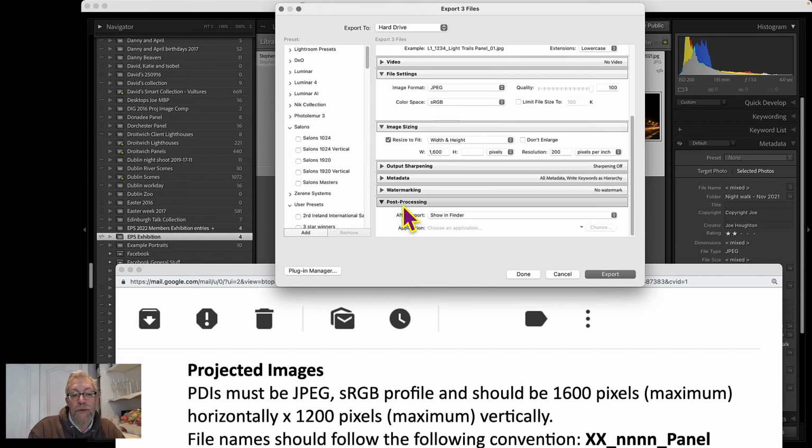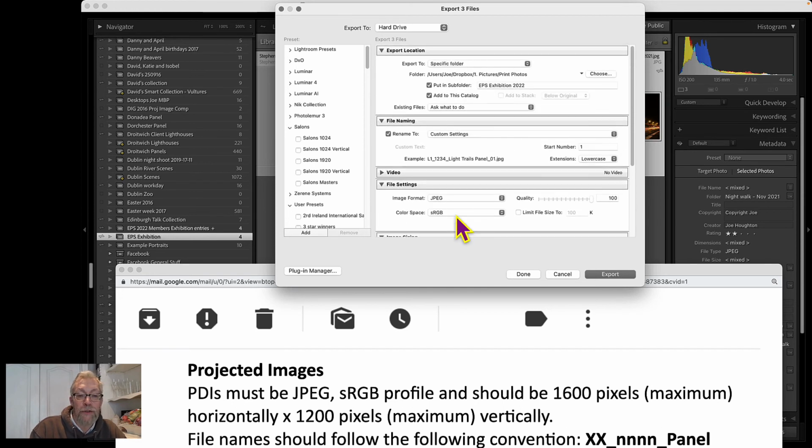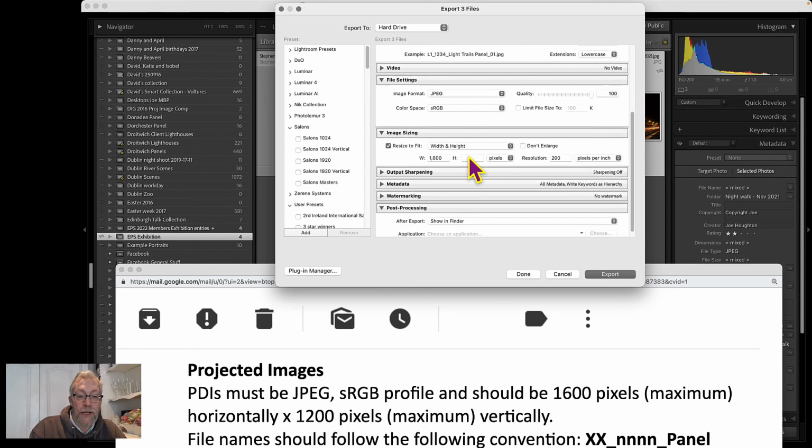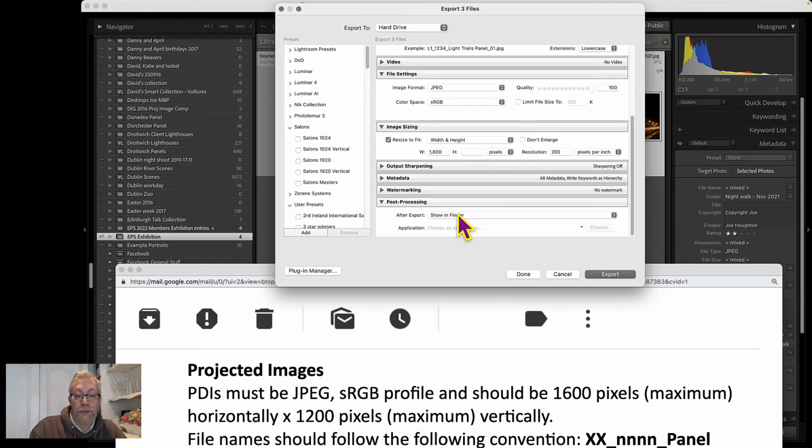And then what I do at the end of this export is in the post-processing, I show it in Finder, because what it's going to do is create this subfolder under print photos, EPS Exhibition 2022, and then it's going to put the exported images into there. So I want it to just show me those images in Finder when I've finished.